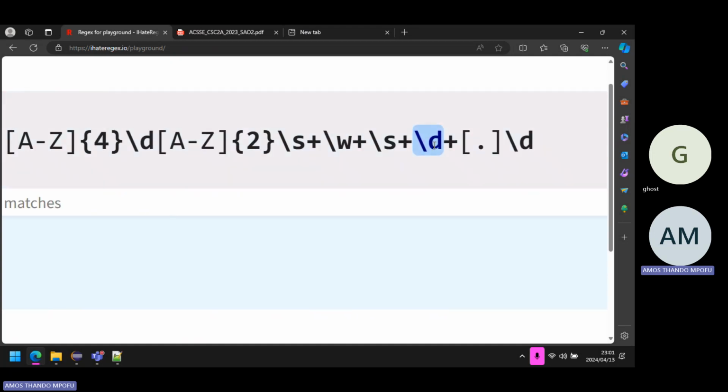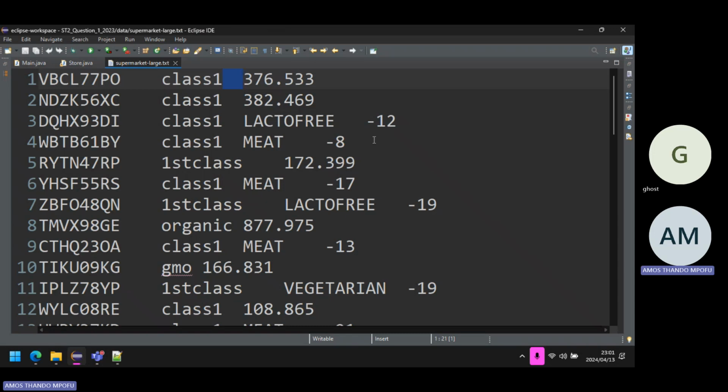So I need to add the plus there. And then we can also test it out. I can copy a few lines. Let me copy the first 2 lines just to test it out.